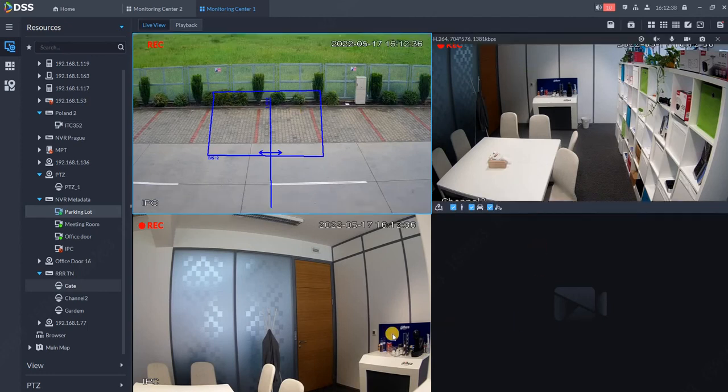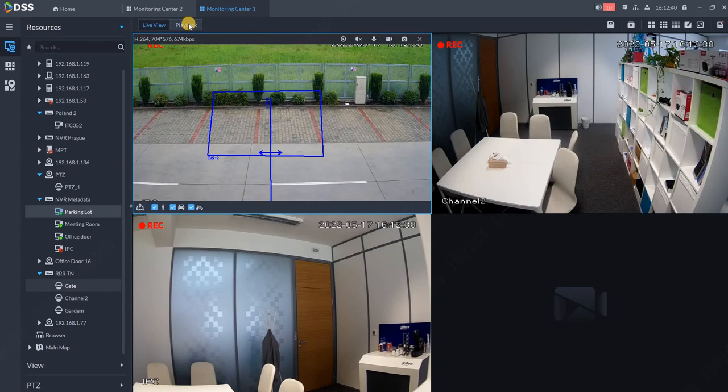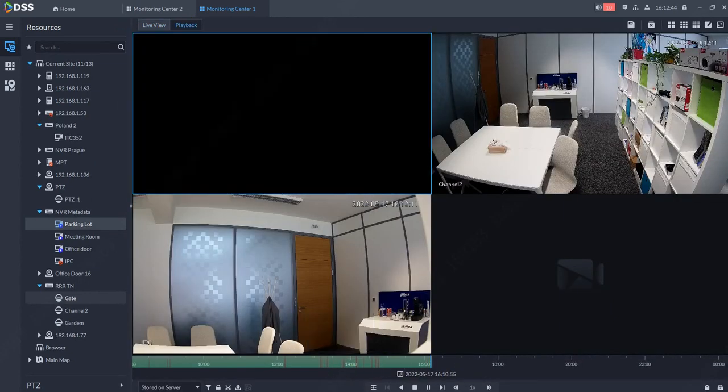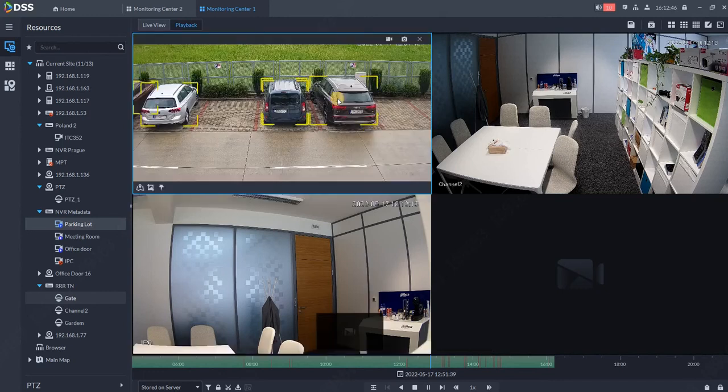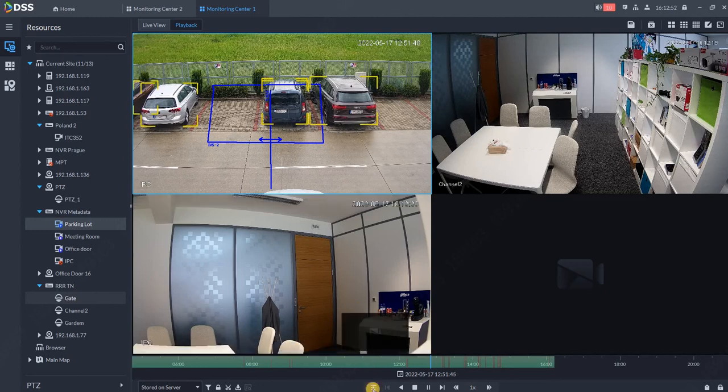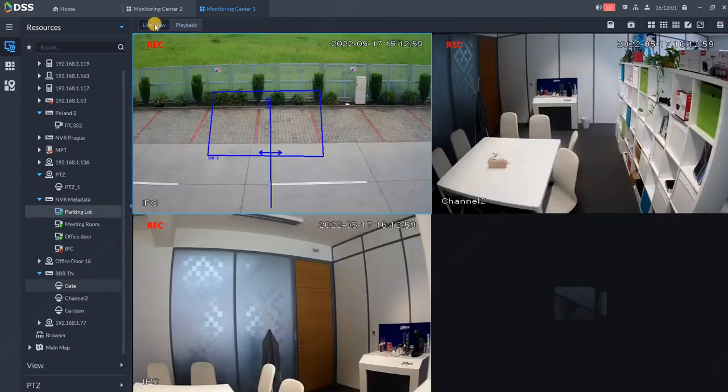All the camera can be easily switched to playback. So just switch them to playback and you can move on the time zone with the one or multiple cameras. You can bind the cameras together if you wish with synchronize playback button, which is located over here. Now going back to live for all of the cameras.